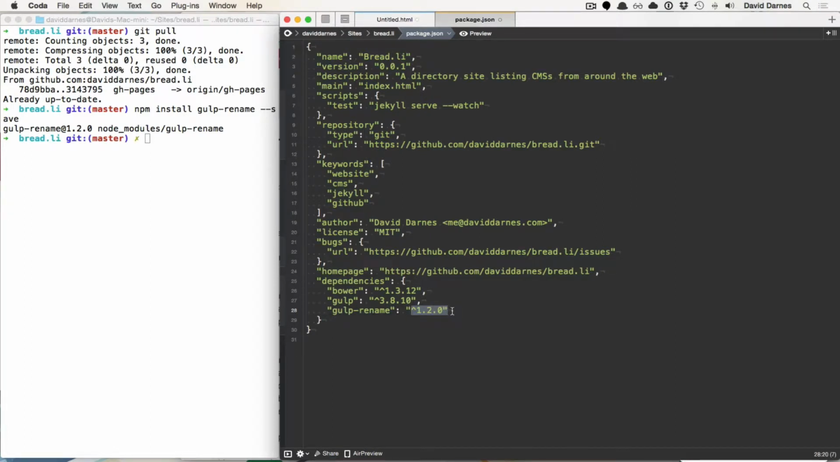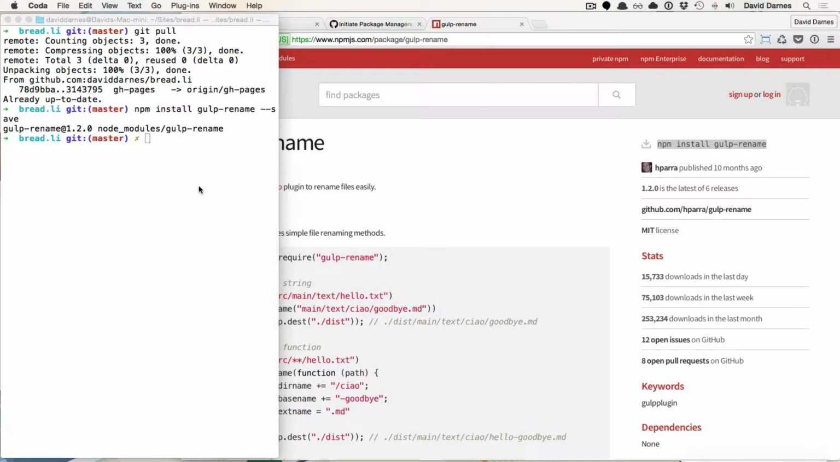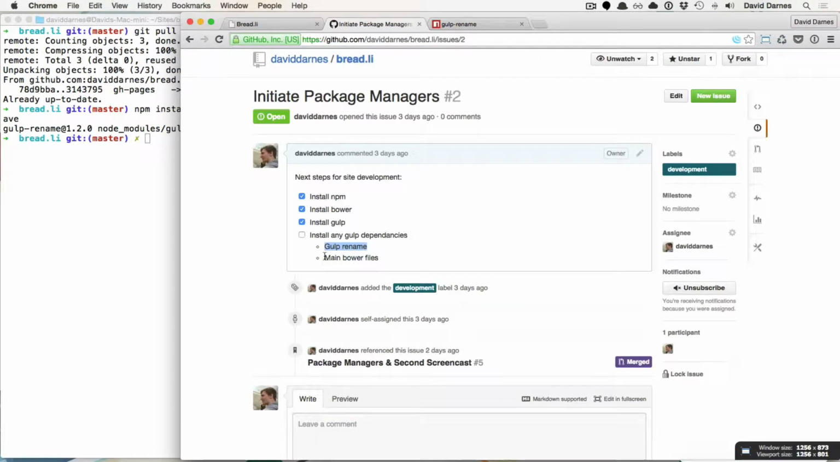And this will update whenever you want to update stuff yourself. Like if you want to update gulp rename or bower or something like that, then it will update in here. Yep, so I shall stop referencing that so much. What was the other one? The other one was main bower files.